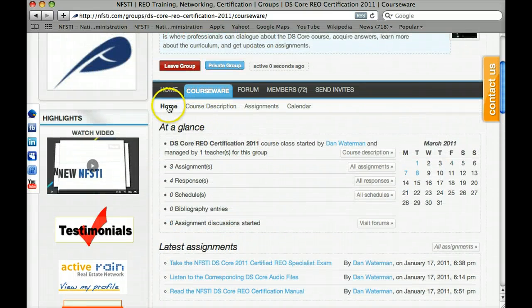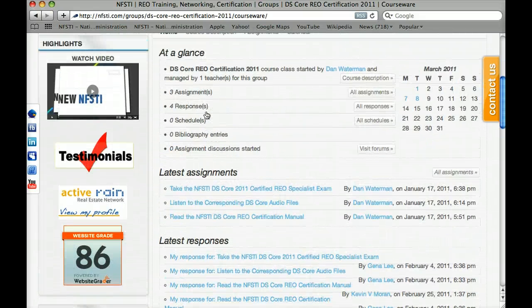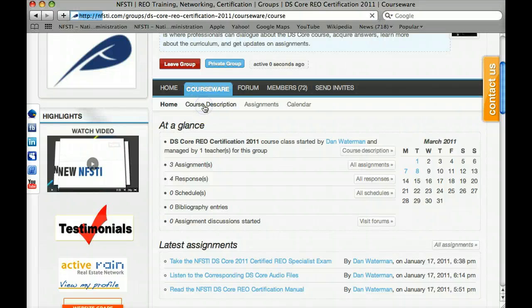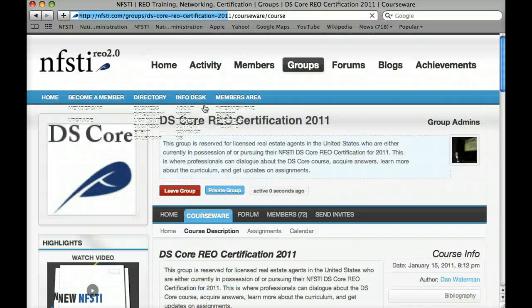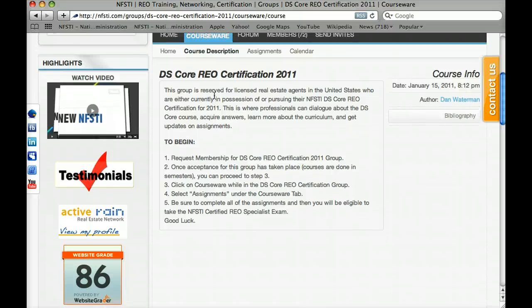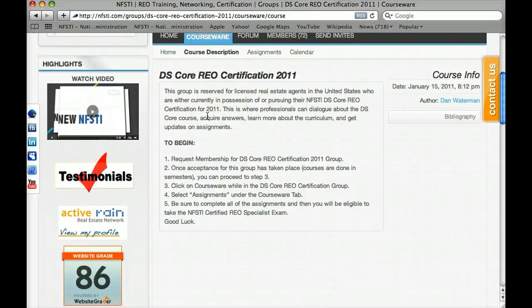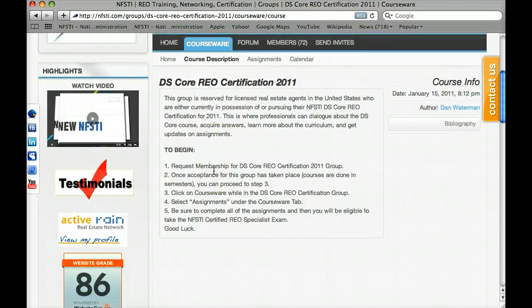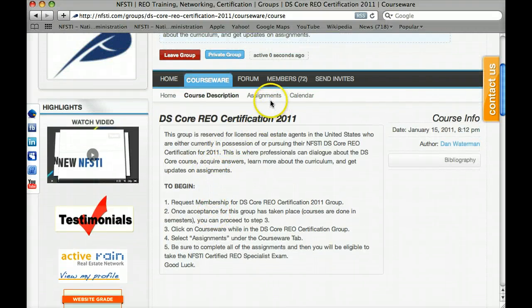If we want to go up here to the submenu of courseware, we can see in a little bit more detail these 3 categories. So let's look at course description. Here we have instructions about how to go about handling this particular course. It tells us how to begin, it describes the course, and gives us some direction. You can read about that on your own time. In the meantime, we're going to go over to assignments now.